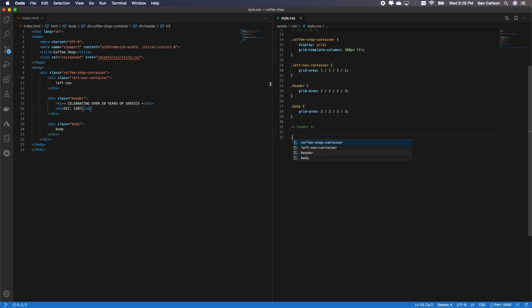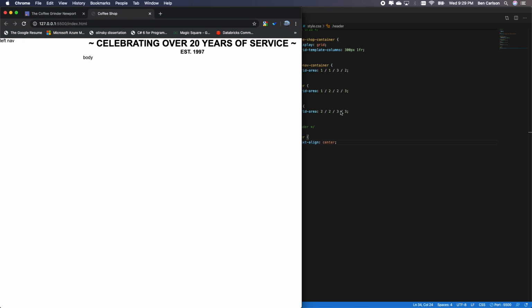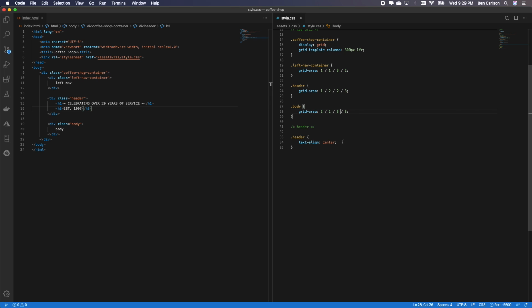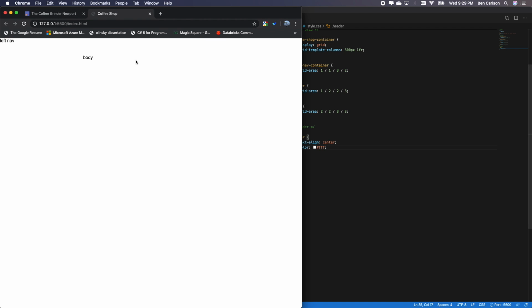All right, so let's grab the main header column. All right, so let's get the class. And all the styles for the header will go inside here. So the first thing that we want to do is align all the text in the center. So we can do that using text align center. There we go, it's in the center. Next, we want to change the color to white. We'll use hex. Okay, so now it's white.